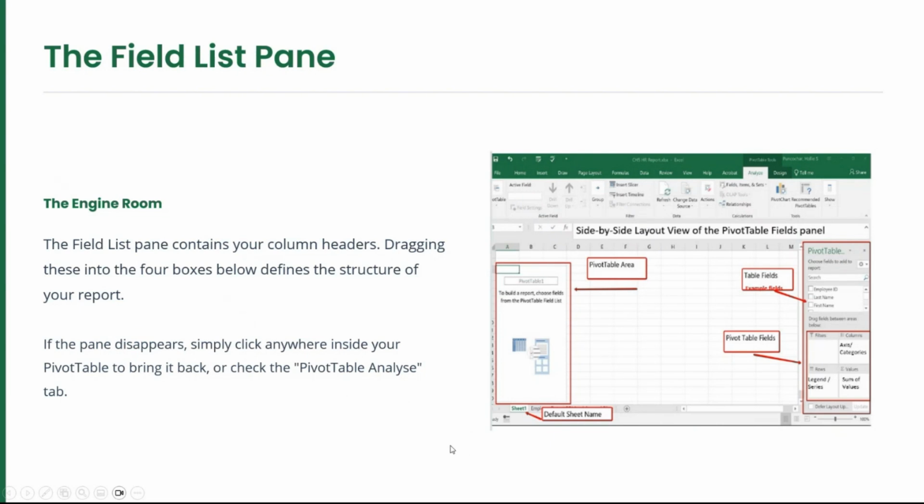Okay, so basically, this is the engine room. Remember, pivot tables is the engine, using the analogy of a car that has an engine. The field list pane contains your column headers, and dragging these into the 4 boxes below defines the structure of your report.